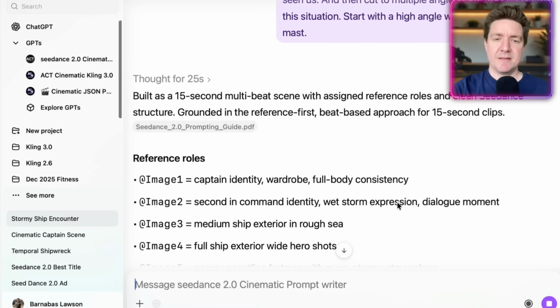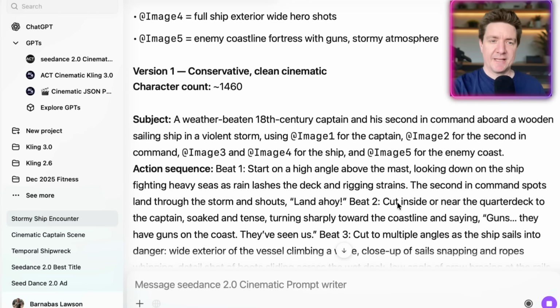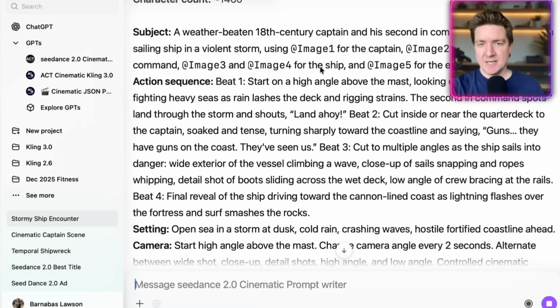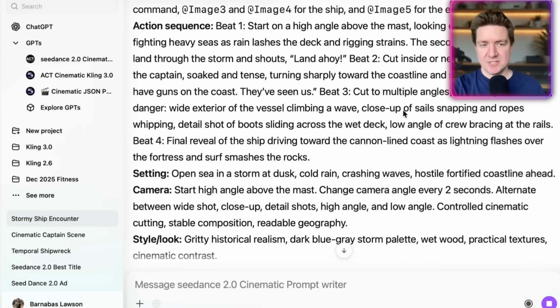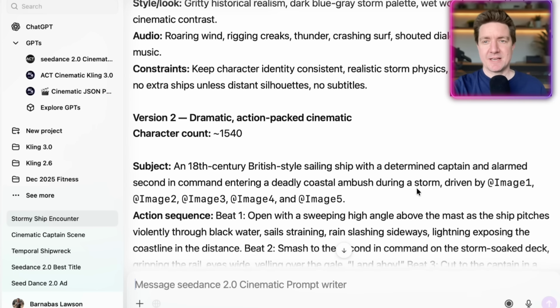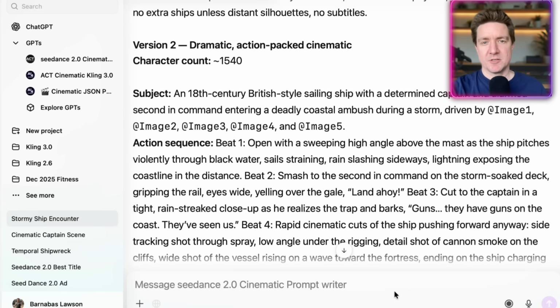Then that will generate the prompts that we saw in the beginning there, where you can see it creates 2 versions within the character count, and it tells you here the subjects and how they're going to be used, the action sequence, the cameras, the settings, and all of that. There are 2 versions that can be used here. And when it's too long, you can ask it to shorten the prompt as well.